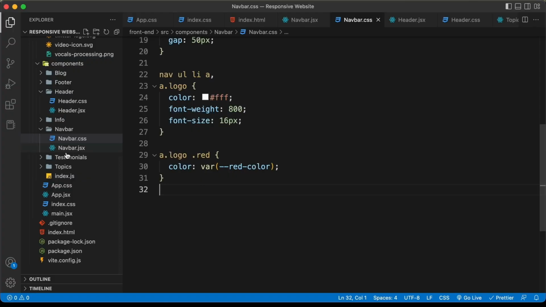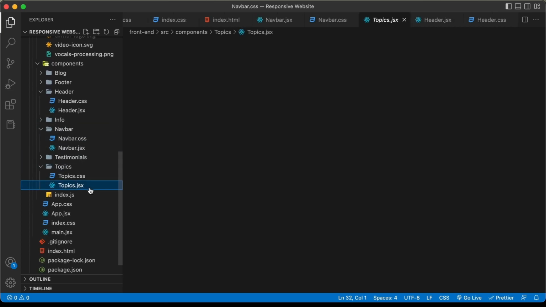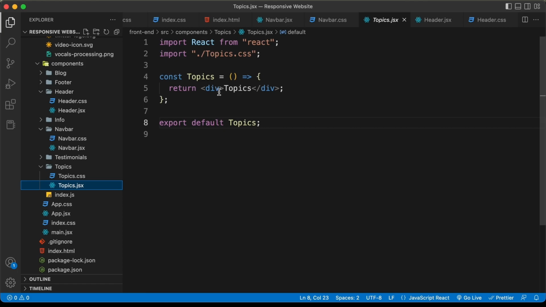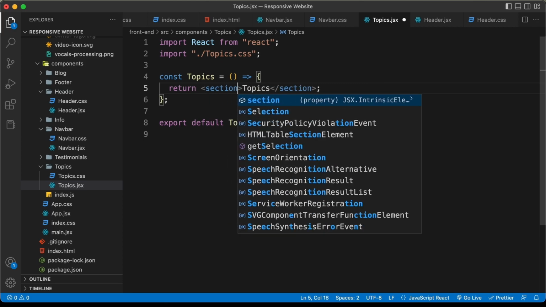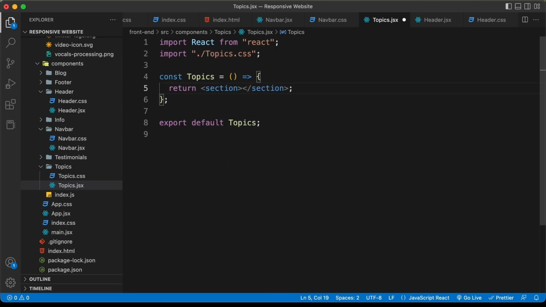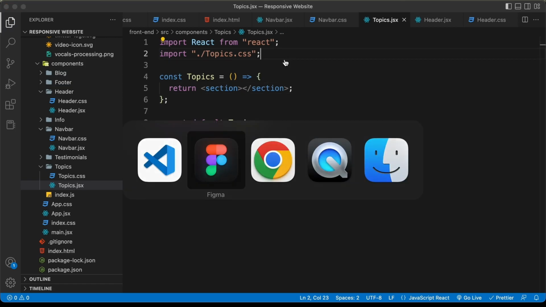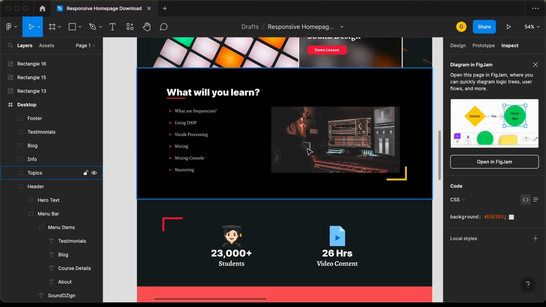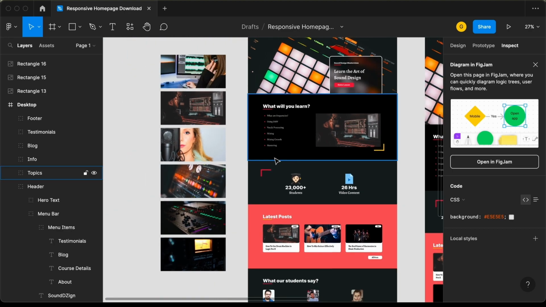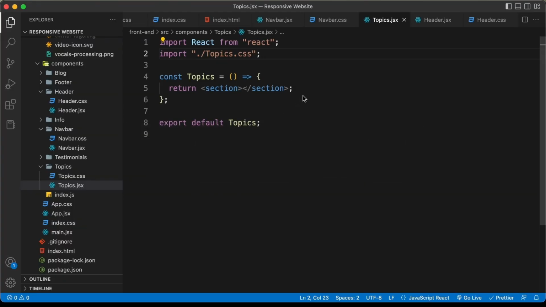So here I'm in my project, and let's go to the topics component. Let's open the topics.jsx file. Now the first thing we will do is we will change this div into a section. And the next thing we will do is we will import all the images that we need. So if you go back to the Figma file, here we can see we have this image, and on the left side we have all these images that we need to display when we hover over each of these topics. So let's go back and let's import all the images.